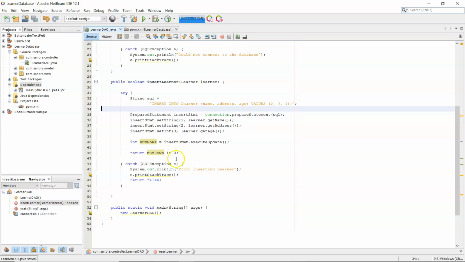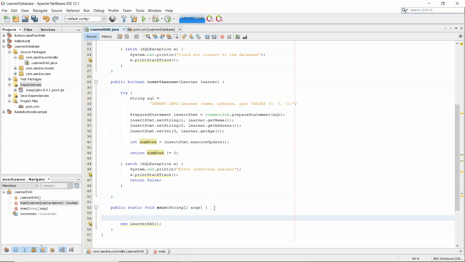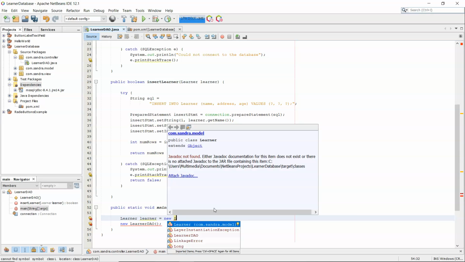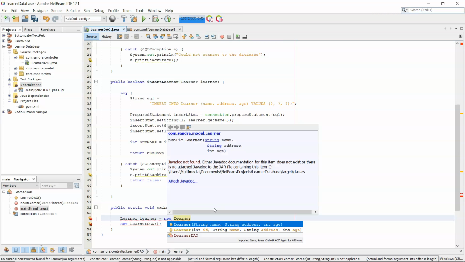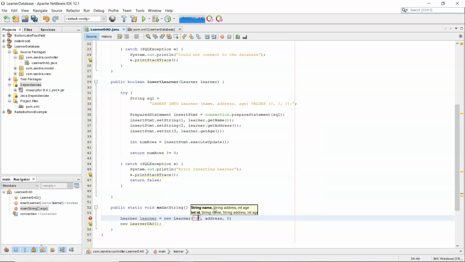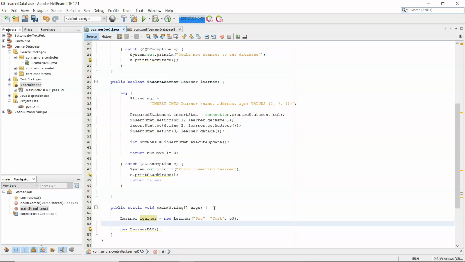Yeah, so that is all I'm going to pop in there. If you want to hang on, I'm just going to, in the main method, just see if this worked okay. So what I'm going to do in main here, just to test this code out, I'm going to create a learner. Learner equals new Learner. I'm going to call the constructor that takes the name, address, and age. Let's just put in Pat, address, let me go with Cork, age 50, semicolon.